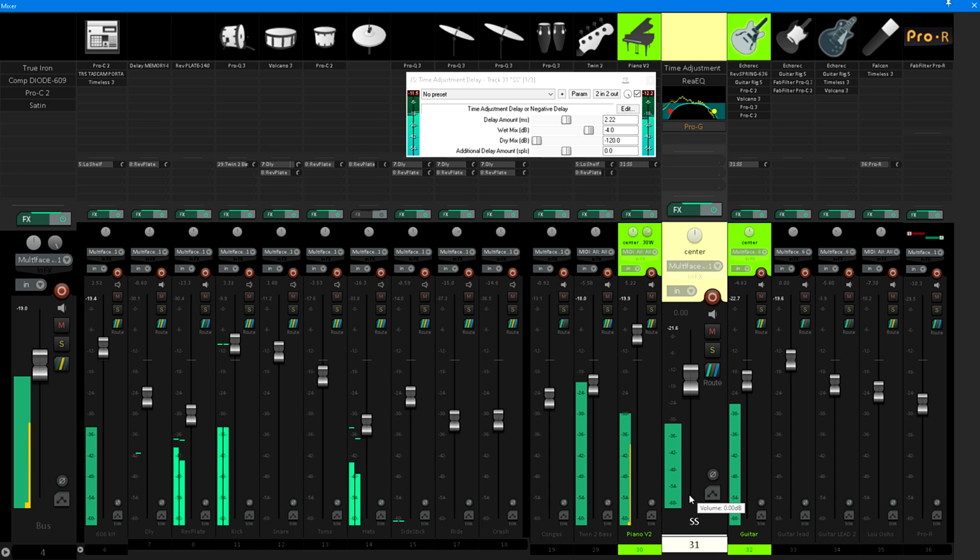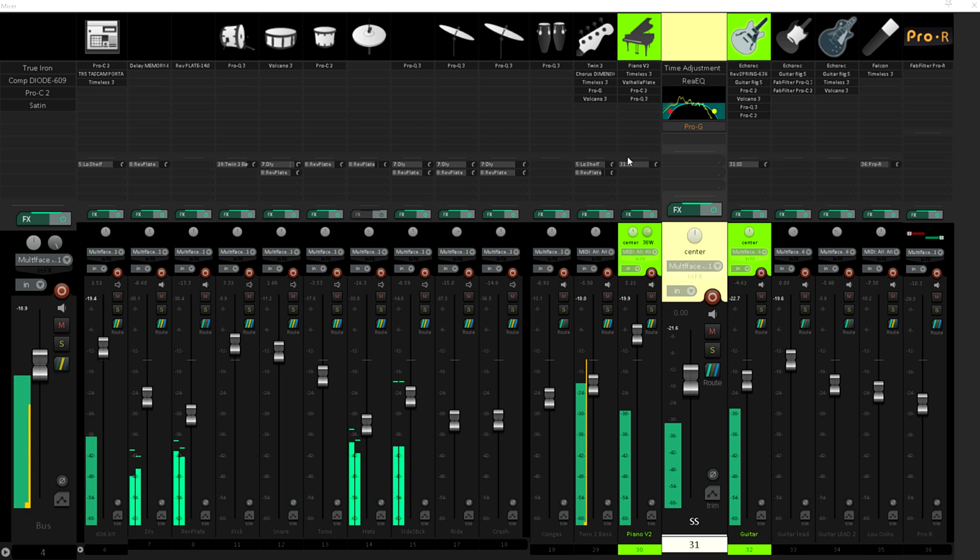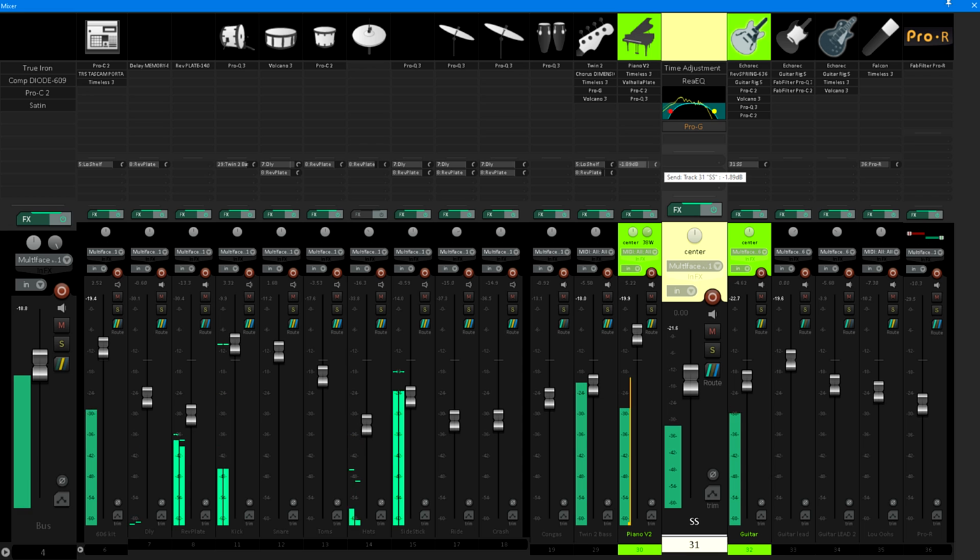Don't forget that you're allowed to adjust the send level to the delay as well. If I turn down the send from the piano track, I can reduce the comb filtering for that part and focus it more on the guitar instead, which might be able to tolerate more of it.